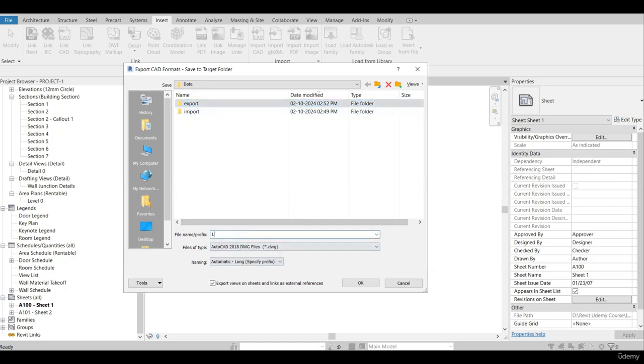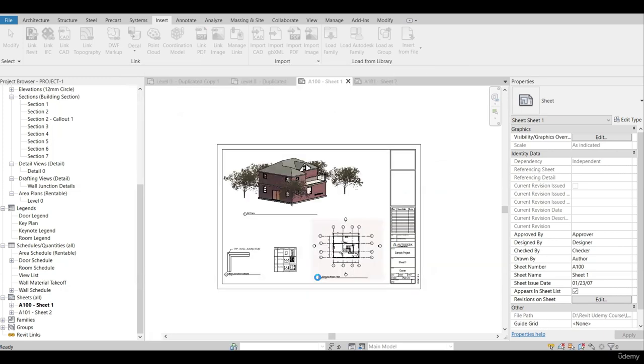So let's say Level 0 duplicated. Okay, the file format should be as per your preferences, and always make sure you uncheck this one. Okay, and click OK. Name of the file: Level 0 duplicated. Okay, so we are exporting only the particular view and not the entire set of drawings. Okay, so you can see here.